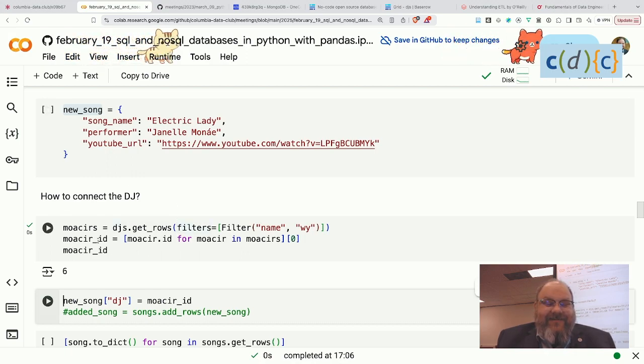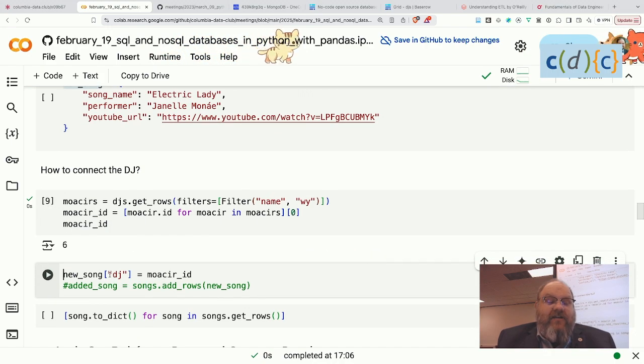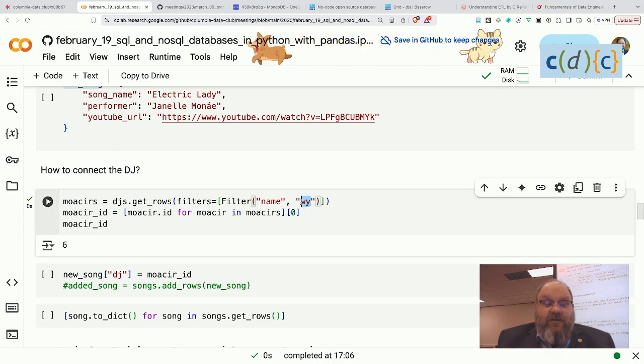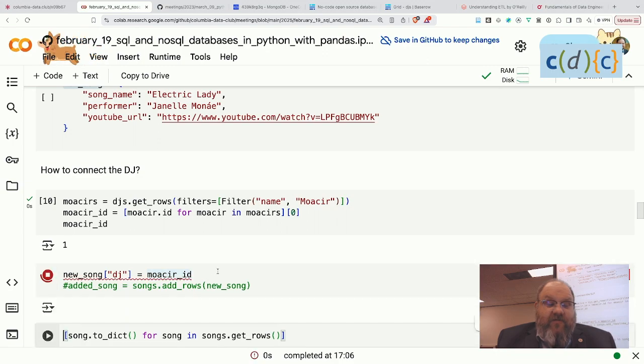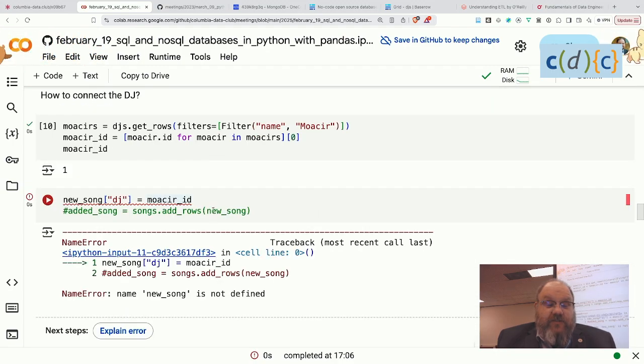So you get your ID, and then you add a field to new song: DJ equals Mozilla ID. So I have to change it back to me because I want credit for the Janelle Monáe song, not you, Wei. And now if I do, oops.